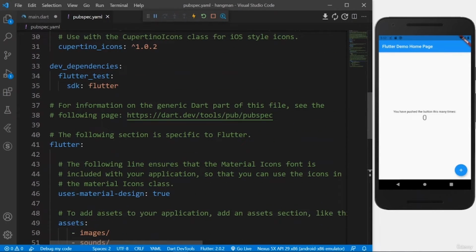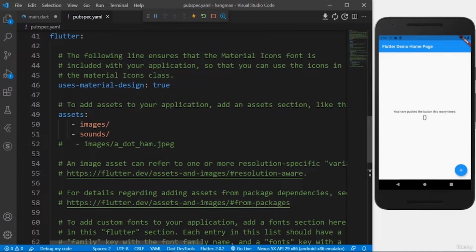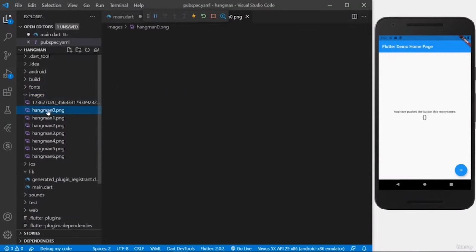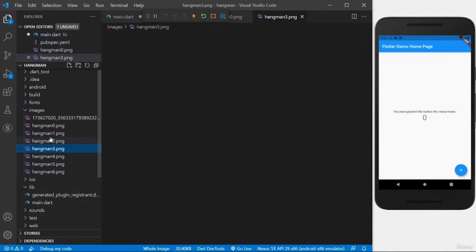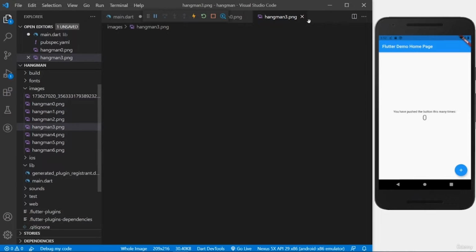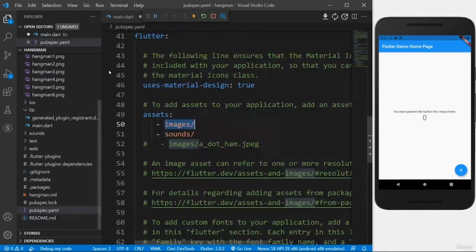And then we're gonna go to the assets. And first of all, we're gonna configure our images. So we're gonna say, just take the images folder and take all the images in there. So the images folder, I'll just open. These are just the Hangman images. And of course, I put this in the resources folder. You can just download these images if you want, or you can use your own images.